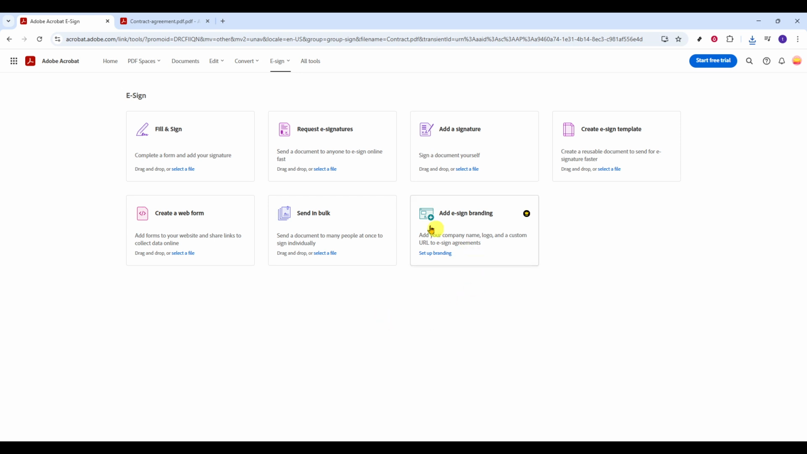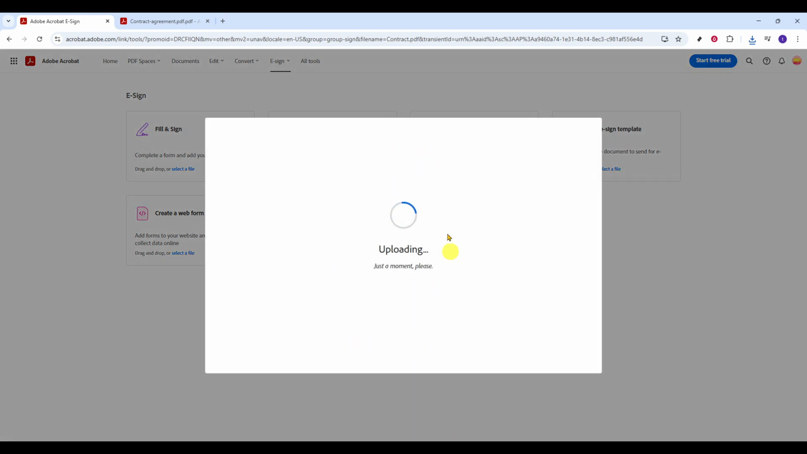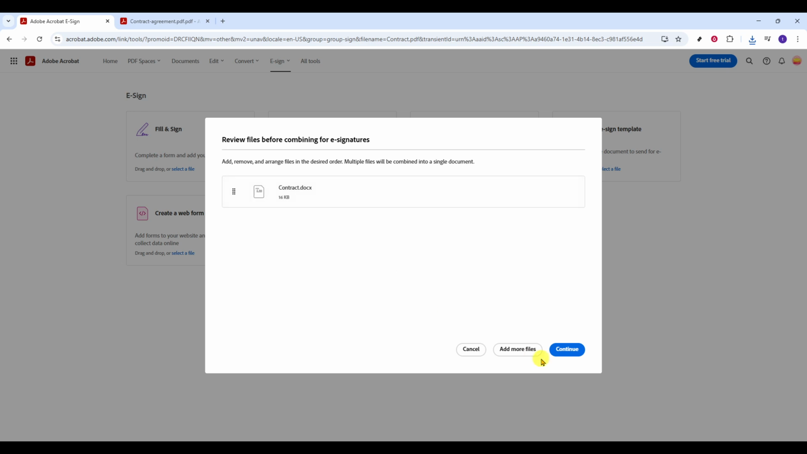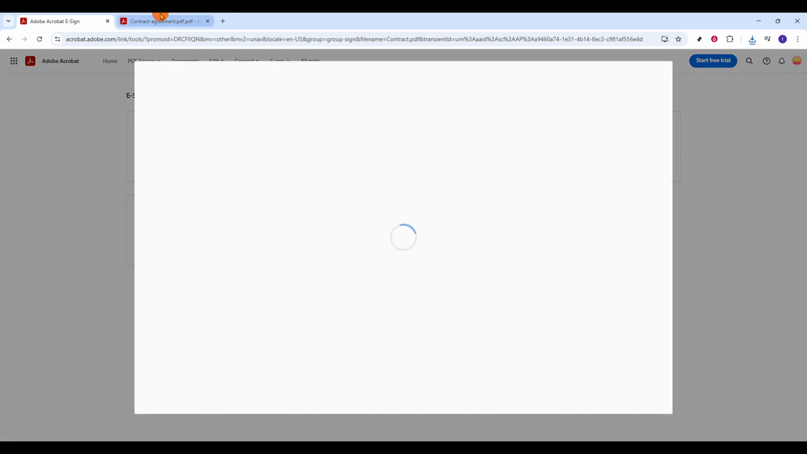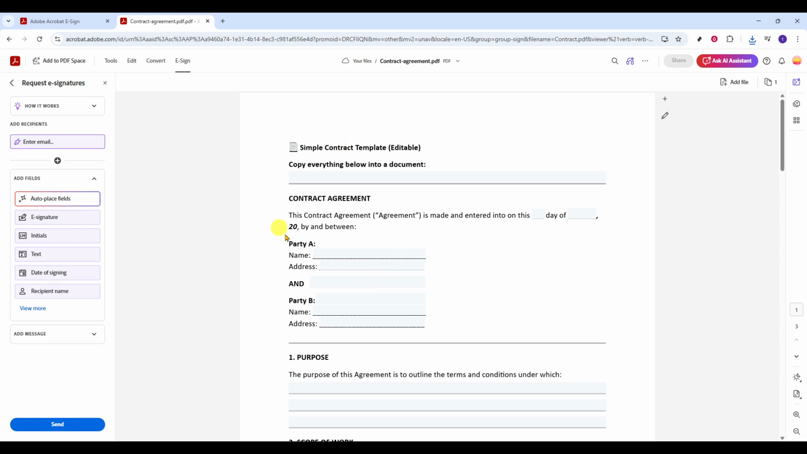A quick tip before you upload: make sure the document is final and clearly indicates where signatures and dates should go. Clean, well-labeled documents are signed faster and with fewer questions. After selecting your file, click Continue. Acrobat will upload the document and prepare the editor. You'll see a preview of the pages so you can place fields exactly where you need them.